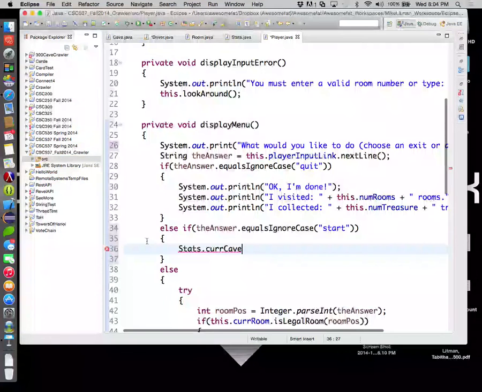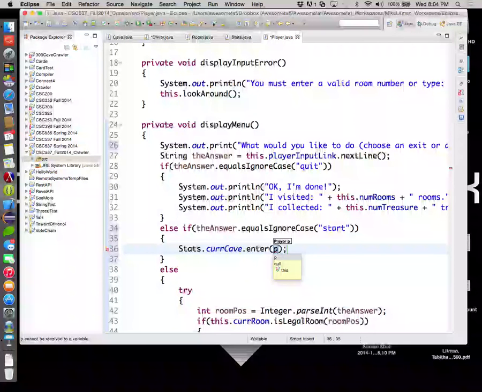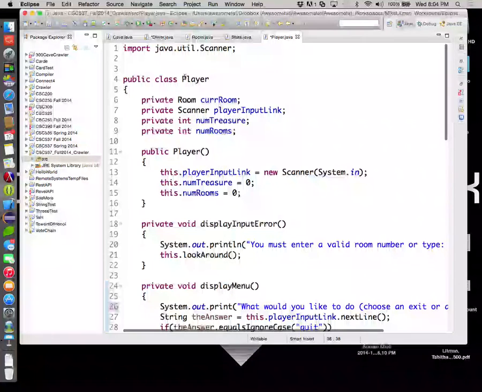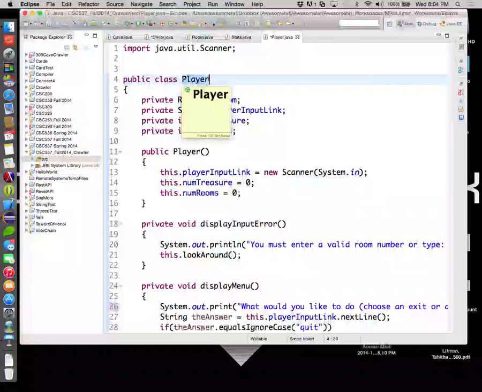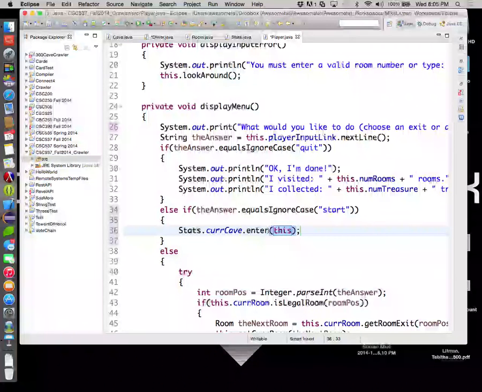So we're going to get the cave. This reminds me of Tomb Raider. Enter. We're going to have the player enter the cave. How do we say that? This. This keyword. This is how an object refers to itself. I am currently in the player class. So if I say this, I'm saying, add me to the current cave. Does that make sense? Okay, so I'm passing myself through this portal, entering the current cave, which should put me right back at the beginning.